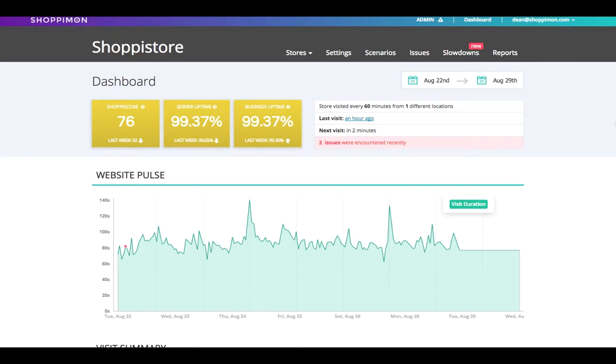The first is the Shopee score. It's a score from 0 to 100, which takes into account several different factors, such as server uptime, the amount of issues that we pick up, and the average load times across the store. Once we've done that, we then aggregate that score against the other stores that we're currently monitoring, and that gives you a general indicator of your store's performance.